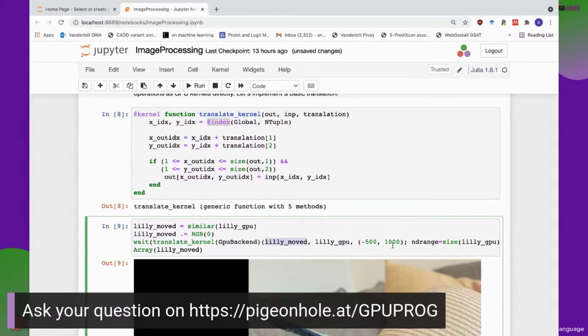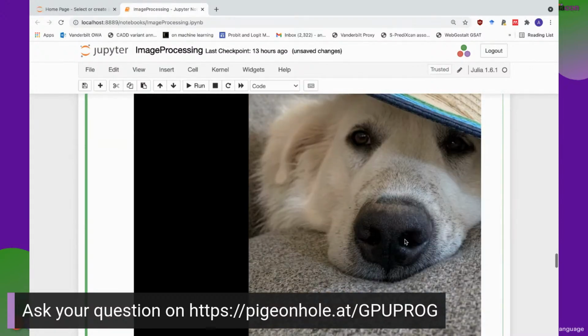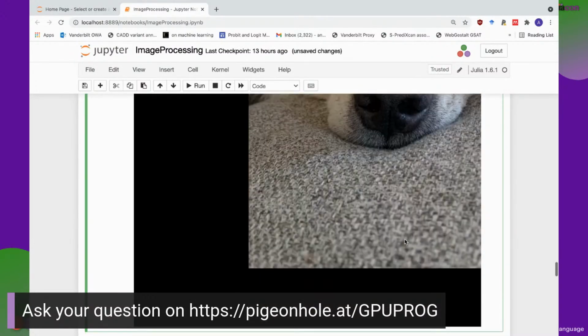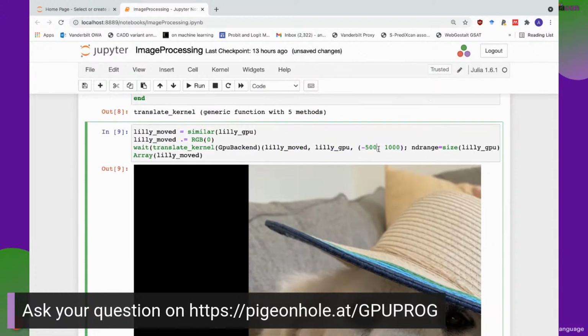With the output image, and then with this given translation. So as we can see, the output of that is that the image has moved up and to the right. So we specified essentially in the Y direction a -500 move, and then in the X direction a move of 1,000. And these numbers are in terms of pixels.